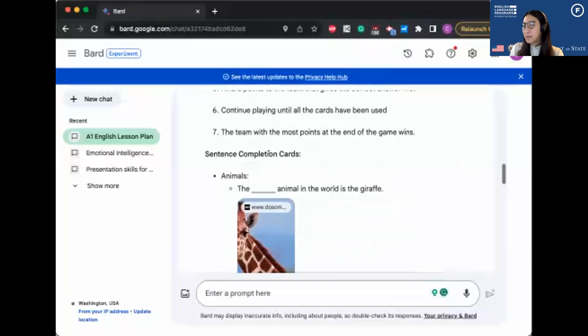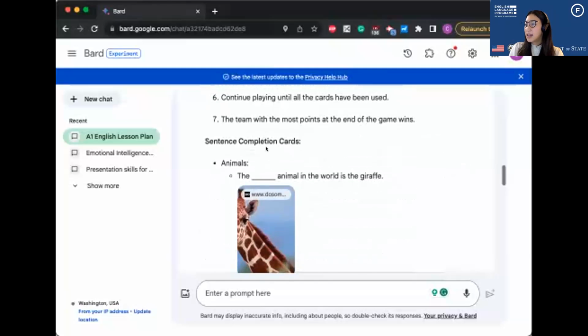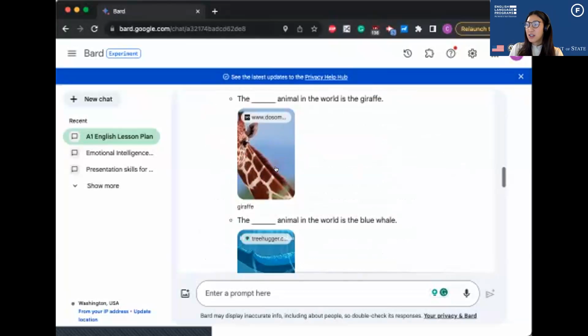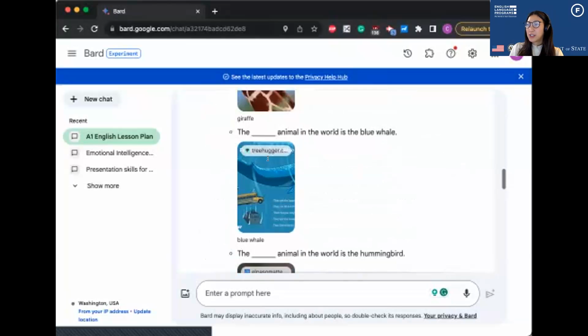They get points. Maybe I don't do this in teams. Maybe they just do it by themselves, right? And then look, it gives me the actual activity. The blank animal in the world is the giraffe. Gives me a picture. The blank animal in the world is a blue whale, the largest, right?